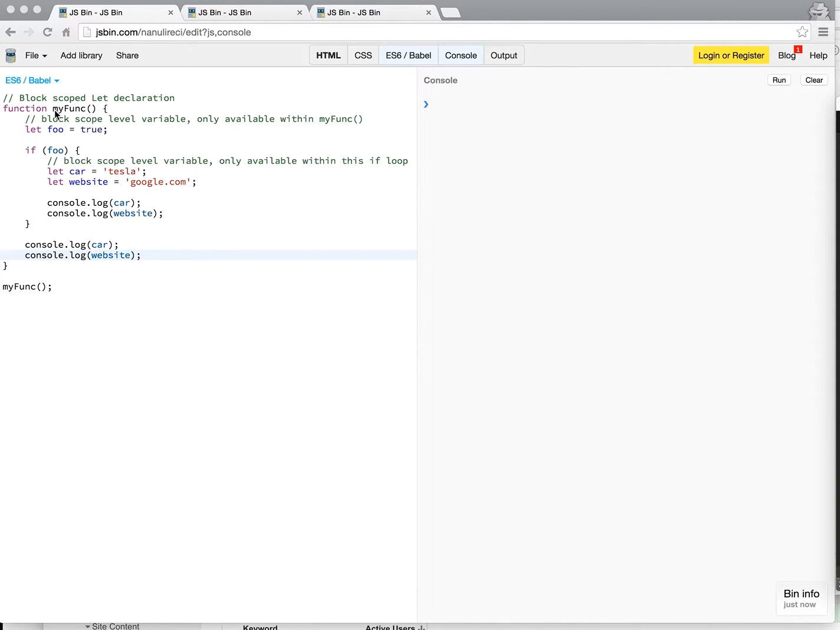Here I have a function called myfunc, and within it I declare a variable called foo and set it to true. So this variable here, you see I used the keyword let. This means this variable will only be available within this function, within the scope of this bracket here and this one. So foo equals true, which is available to everything within this function.